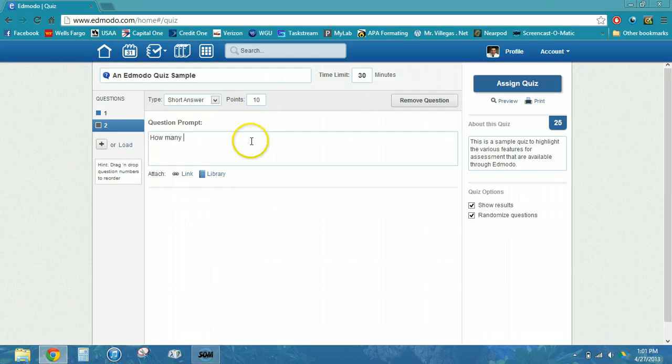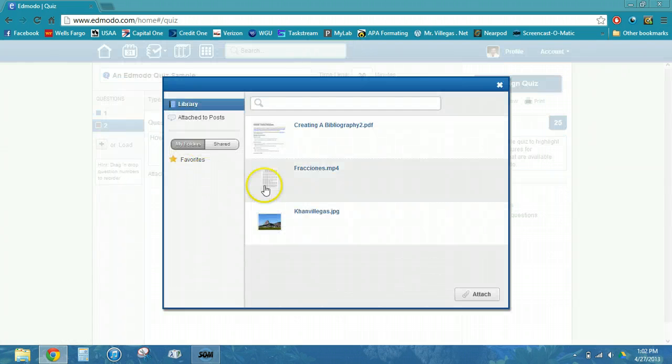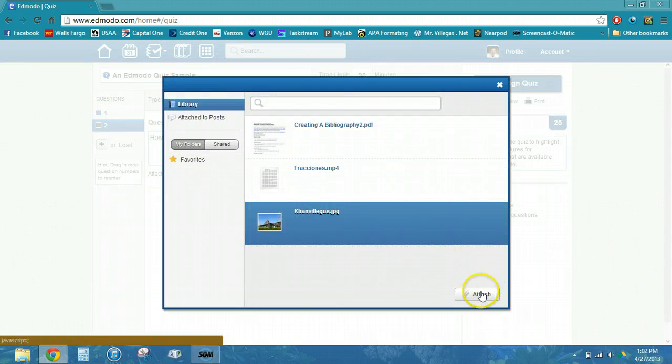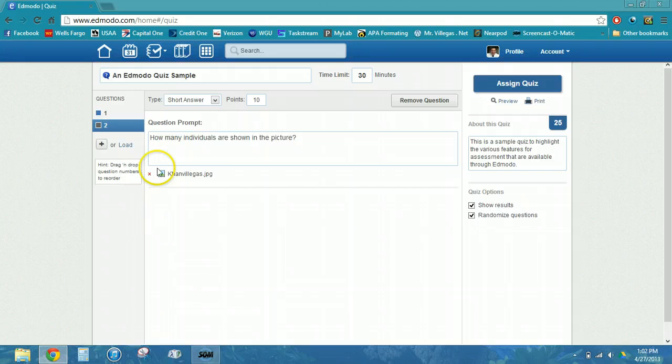So here, what I'm going to do is have the students take a look at a picture, and this will be their question. They'll be viewing a picture, and then they'll answer how many individuals are shown in the picture.